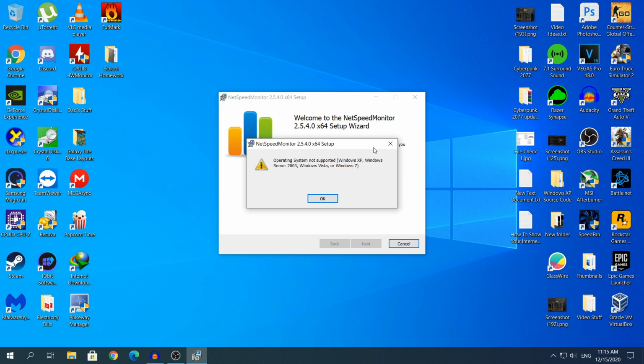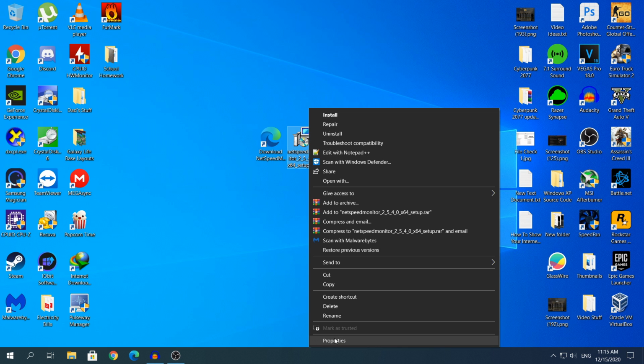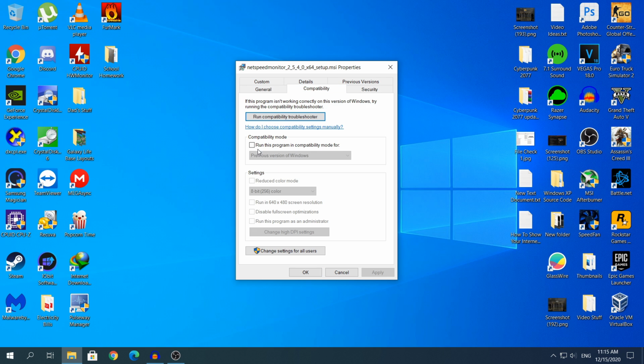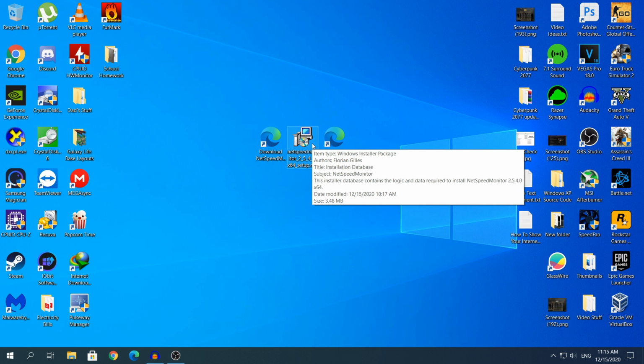But if you are on Windows 8 or 10 and it shows you this error message, what you need to do is click OK, click Finish, right click the installation, click Properties, head to the second tab, which will be Compatibility, and then check the box that says Run this program in compatibility mode for previous versions of Windows. There is only one option, so check this box, click Apply and OK. And right now, if you try to open the installation, it will not give you the error message anymore.